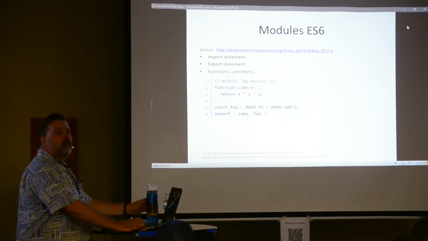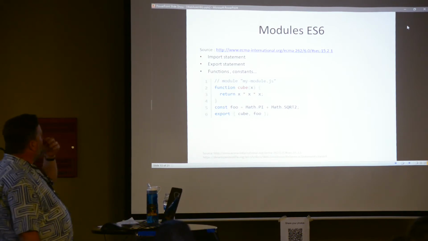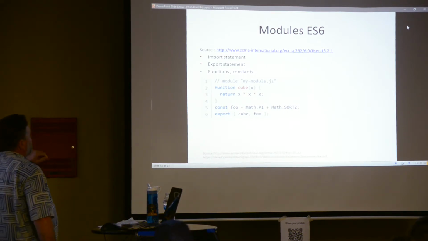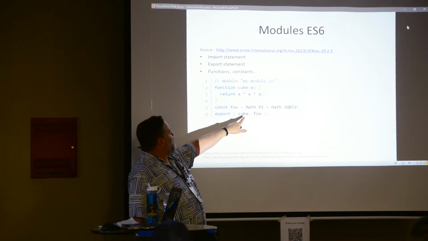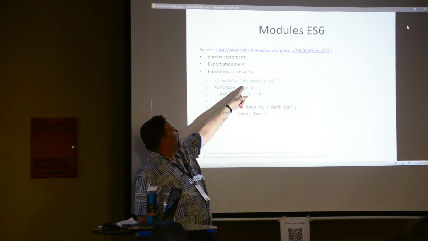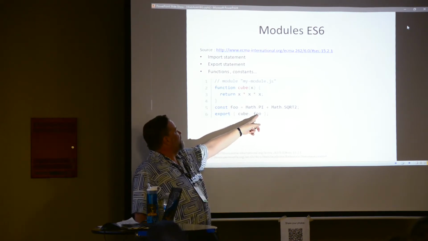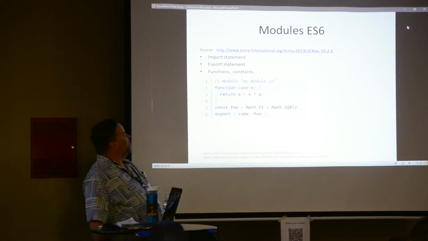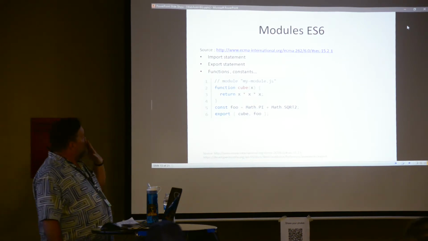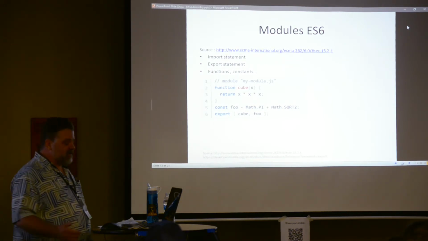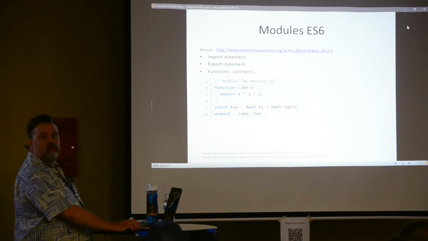So here we go, we've got a module here. This is a simple cube module. You see we've got our export statement here, and we've got two things we're going to export. We're going to export cube, which is a function, and we're going to export foo, which is a constant. So that's a basic module from JavaScript. Does that make sense to everybody?